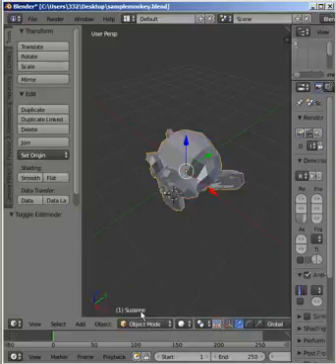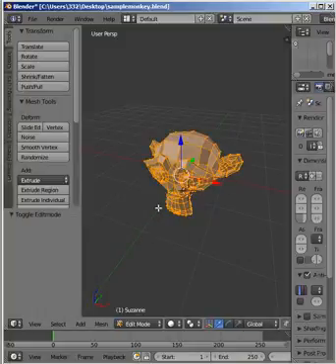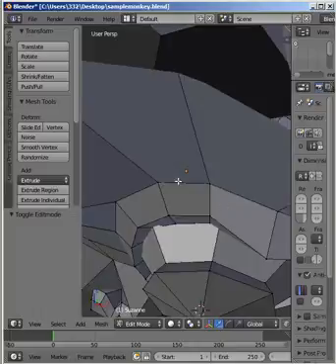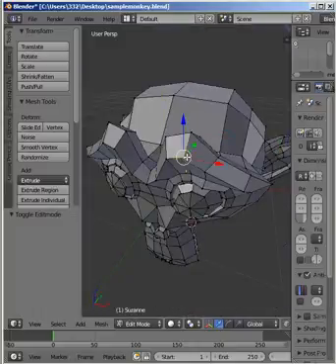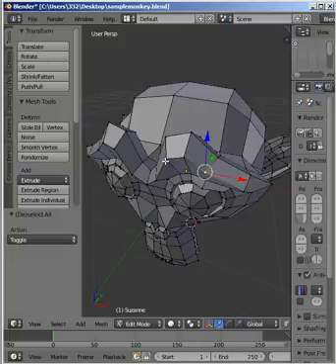In object mode, the operations affect the entire selected object, like rotating, scaling, and translating. In edit mode, only the selected vertex, like this one, vertices, the selected vertices are affected during the operation.